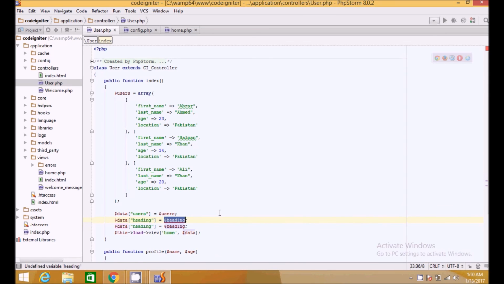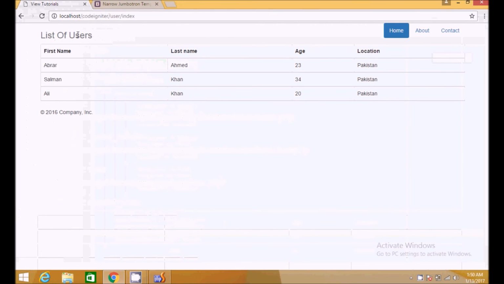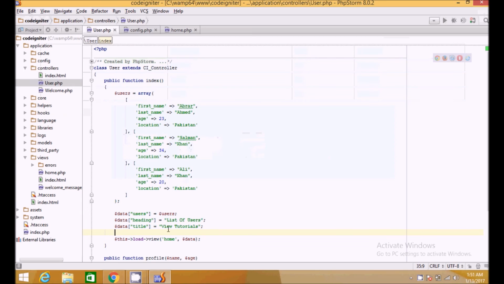let's directly declare the heading here. So say list of users, and the title of the page, let's call it view tutorials. So call it title. This is it for now. Here we go: list of users, our heading, our view tutorials, all the arrays which are coming from our controller.